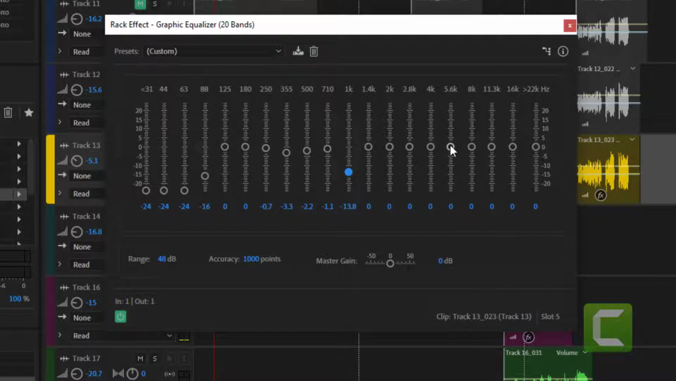Then I boost a little bit at 5.6K, just a little bit. I boost more at 8K, at 5.8, that's fine for now. And then I boost a little at 11, just a little. That's fine because I already boosted on the parametric, so I don't want to over boost, okay? That's the other thing. Keep in mind, general rule for EQing, you want to cut more than you boost.